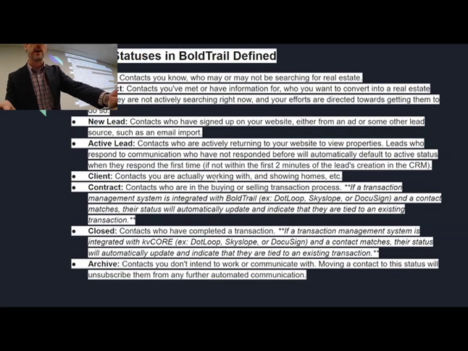Client: contacts you are actually working with and showing homes to. Contract: contacts who are in the buying or selling transaction process. If a transaction management system is integrated into BoldTrail, dotloop, SkySlope, or DocuSign, and a contact matches, their status will automatically update and indicate they're tied to an existing transaction. So you won't have to necessarily change these on every contact, but they are there to kind of indicate where they might be in that life cycle. Closed: contacts who have completed a transaction. Again, the same thing with that transaction management system. It will integrate if it's tied in.